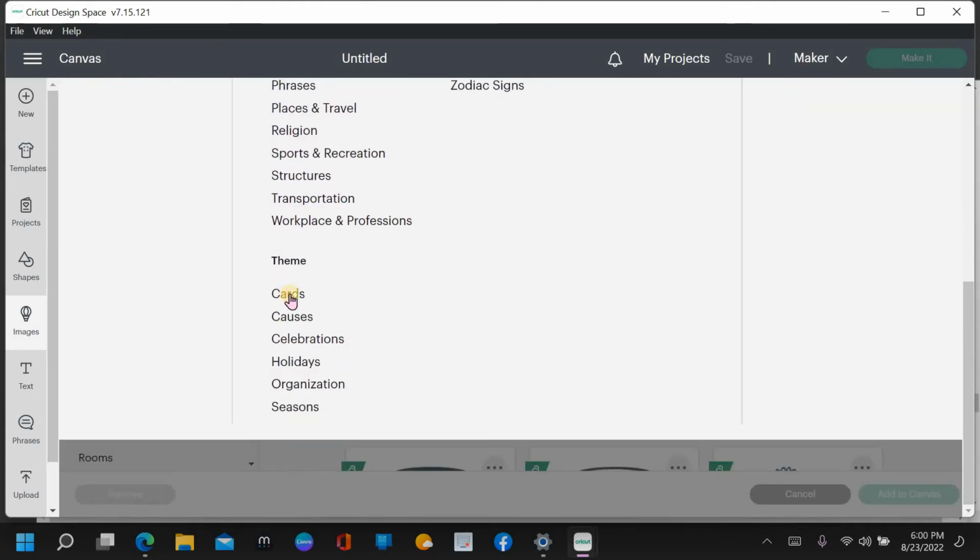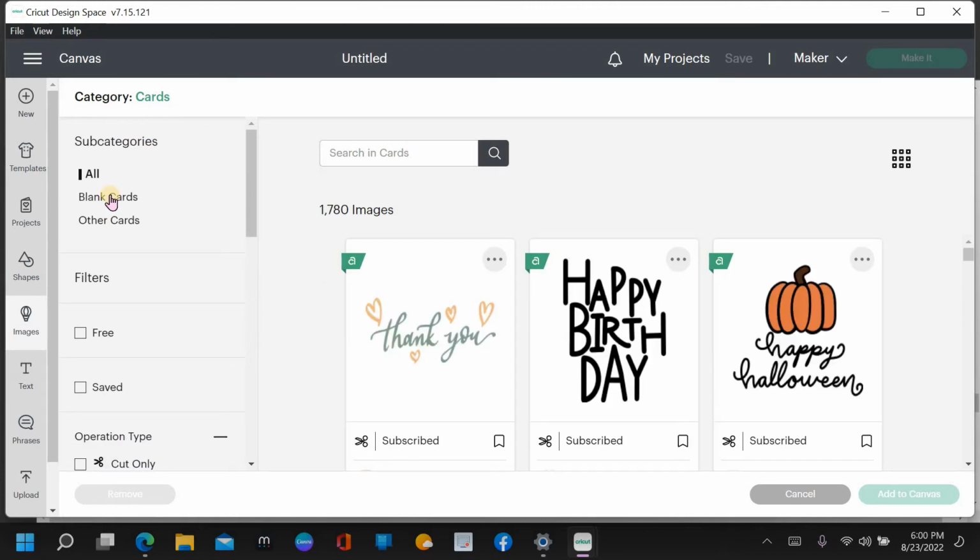Over here underneath theme, they have cards, causes, celebration, holidays, organization, and season. So you can click on any one of these, like the cards. You can make a blank card. If you want to see other cards, you can search in here for, let's say, birthday.